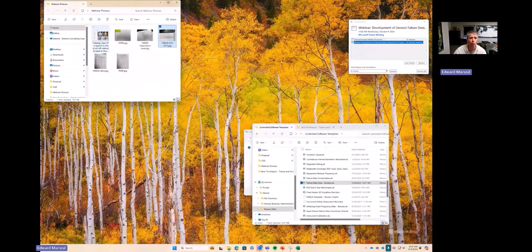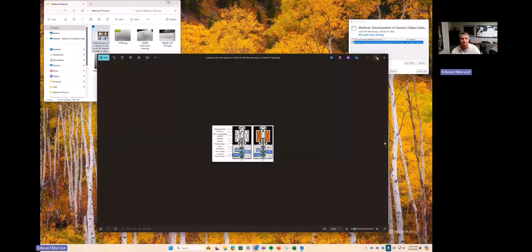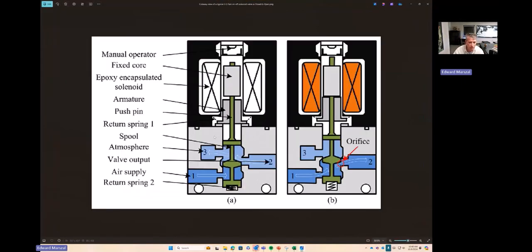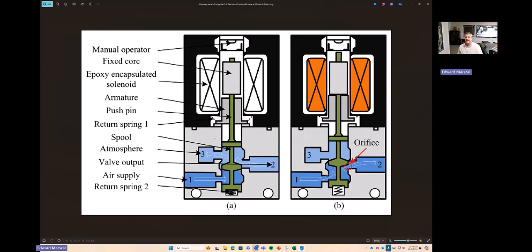So let me give you one last thought before I break it up for the day. What you're looking at is a solenoid valve. And I'm bringing up the solenoid valve to talk about how the failure rate can change based on how the device is used and how the device is designed.